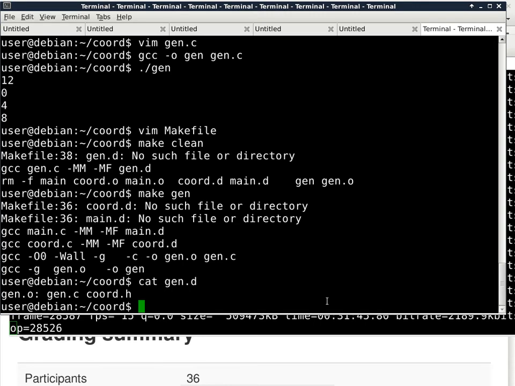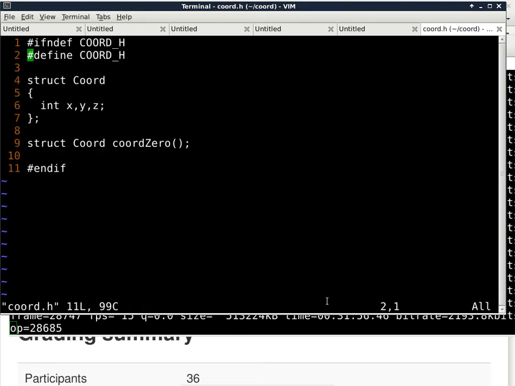It says right here, gen.o depends on gen.c and coord.h. So when I update coord.h, gen should be automatically regenerated. So I'll just go ahead and go to coord.h, and as I said a little bit earlier, change the ordering, like so. Now remember, gen.c is still printing in x, y, and z, so the numbers will now be different, right?